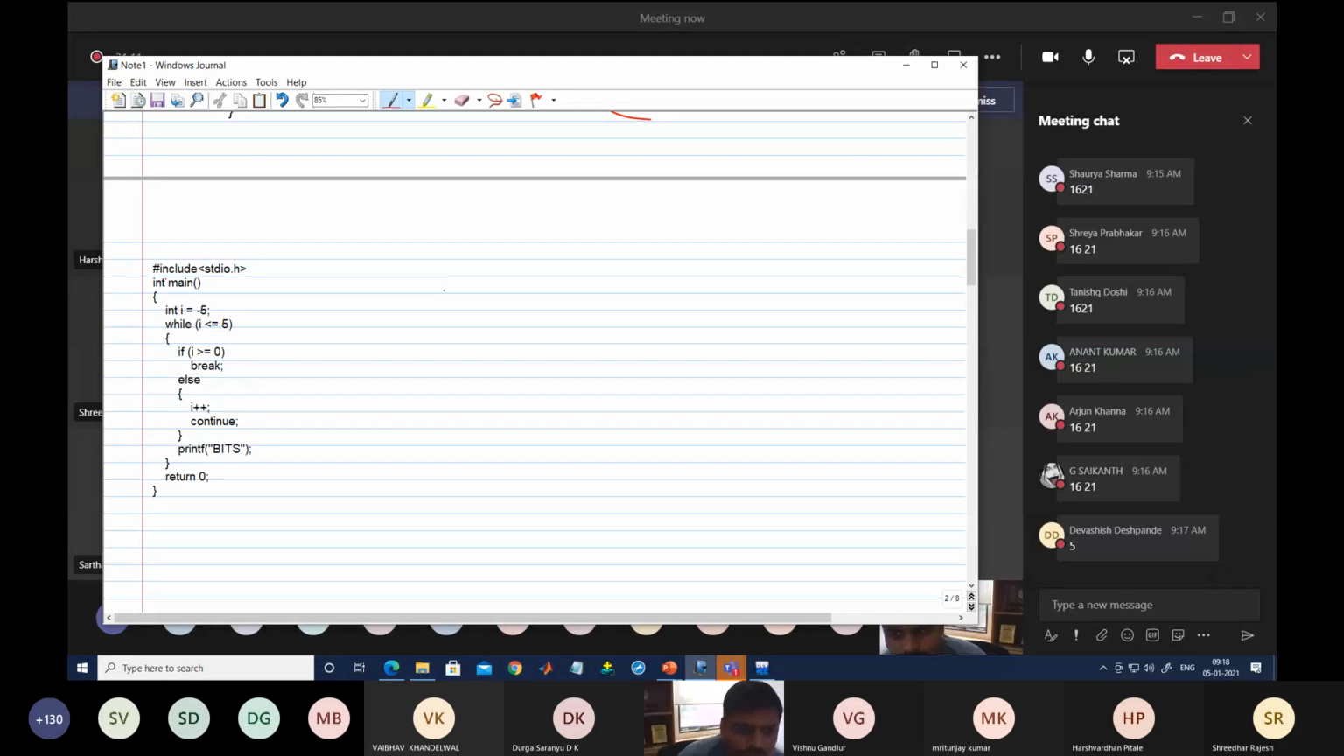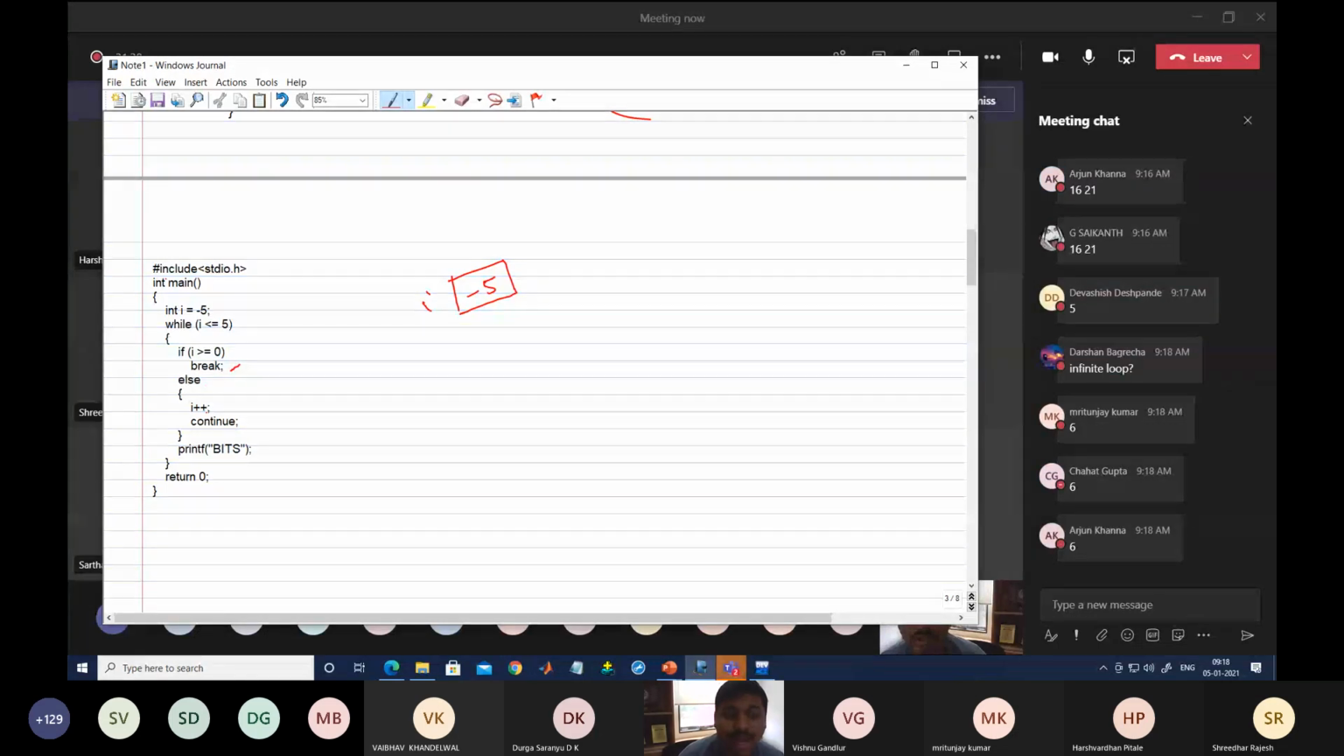Just you can see, if you are using the box method, you can find the right answer. What is the value of I? Minus 5. While I is smaller than or equal to 5, can you tell me the condition is true or false? With the value of I equal to minus 5, condition is true. Then we are writing if I greater than or equal to 0, then it will go to the break statement. Here you can see the value of I is smaller than 0. It will not execute this one. Else it will go to the I plus plus. When it goes to the I plus plus, what value will it become? Minus 4.